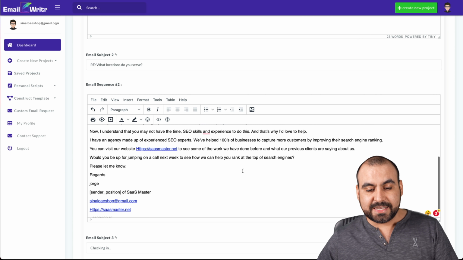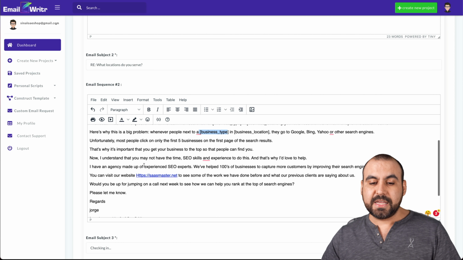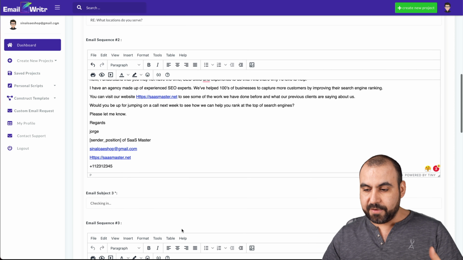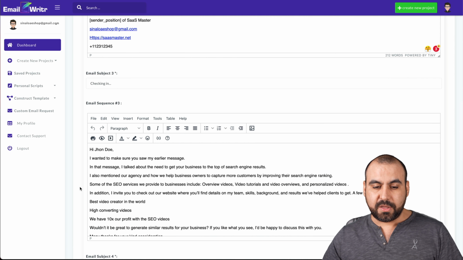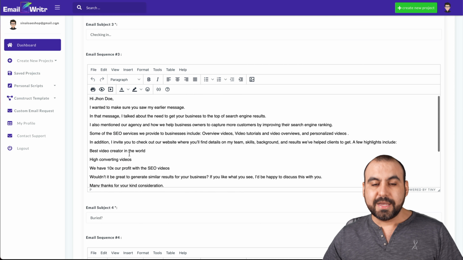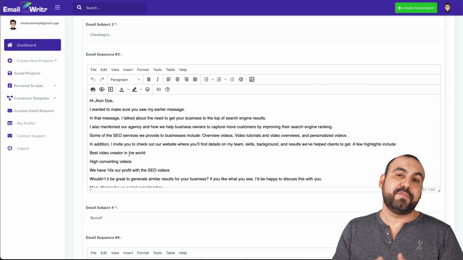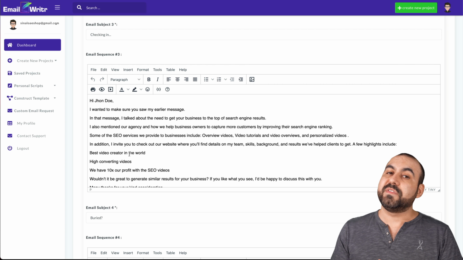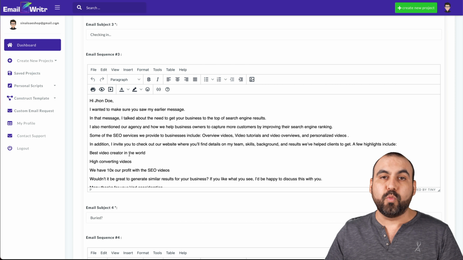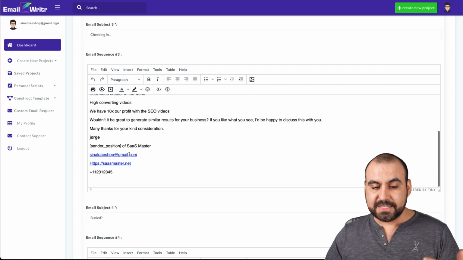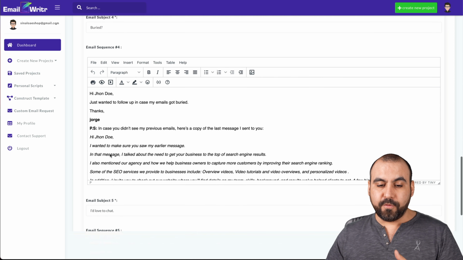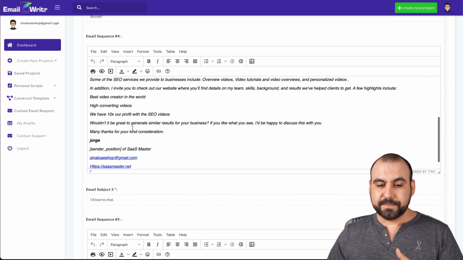But the idea is that you're getting these email templates that we can modify and see if we're going to use them. Email sequence 3, here's another one that we can use. Again, you have to read these and see if the output is what you're looking for. If not, you can go back and start again with the questions you provided and see if you can get other emails. This is email 4.